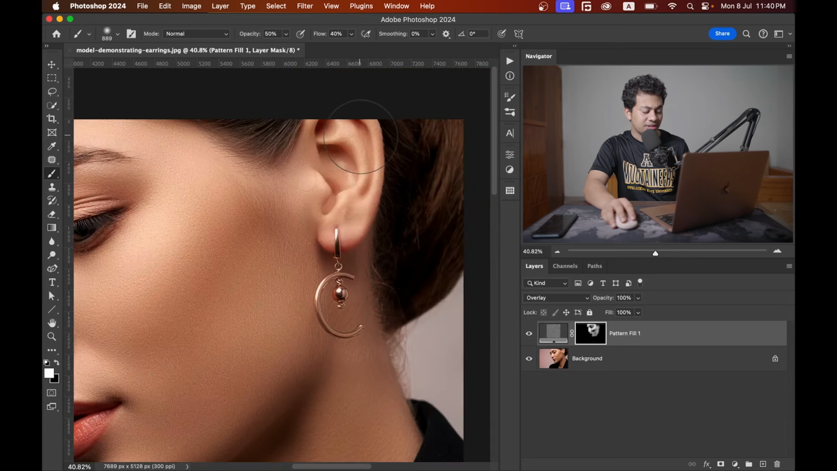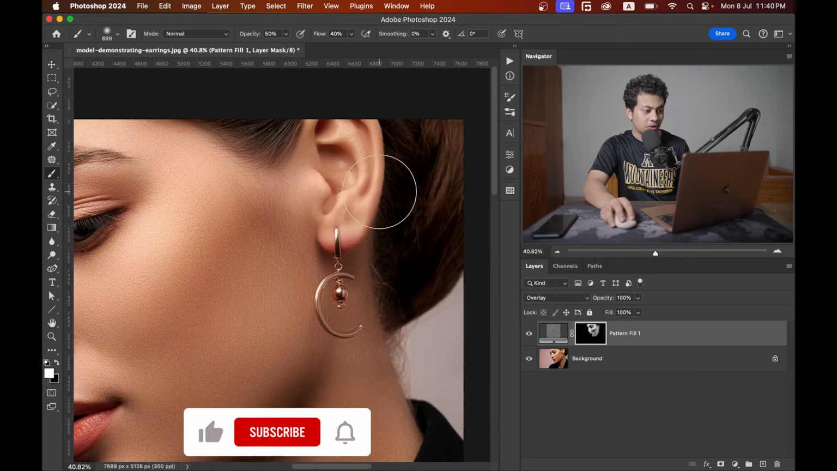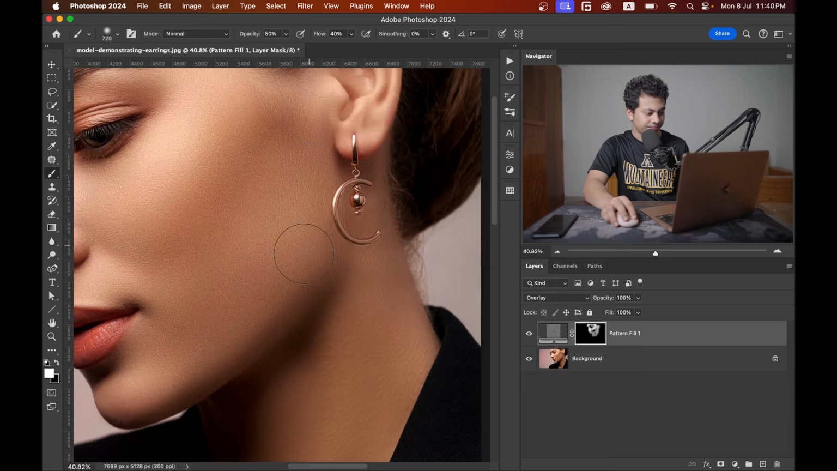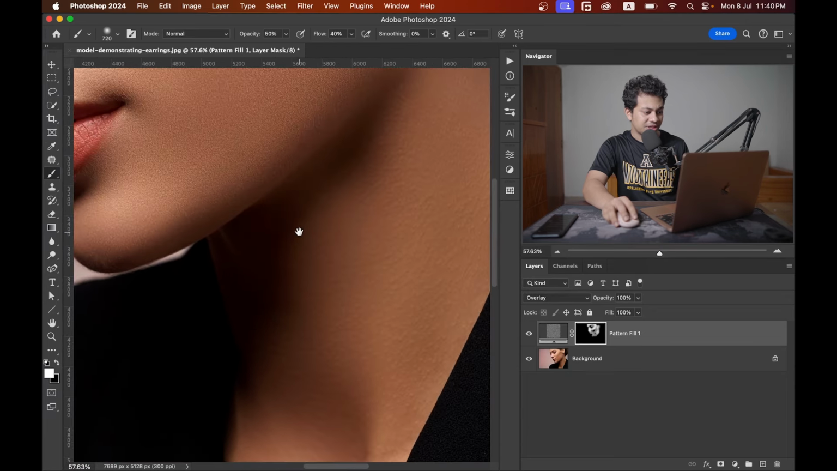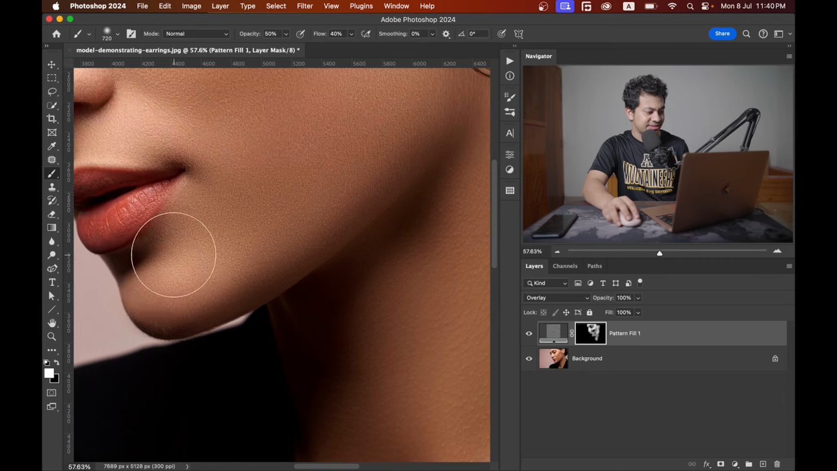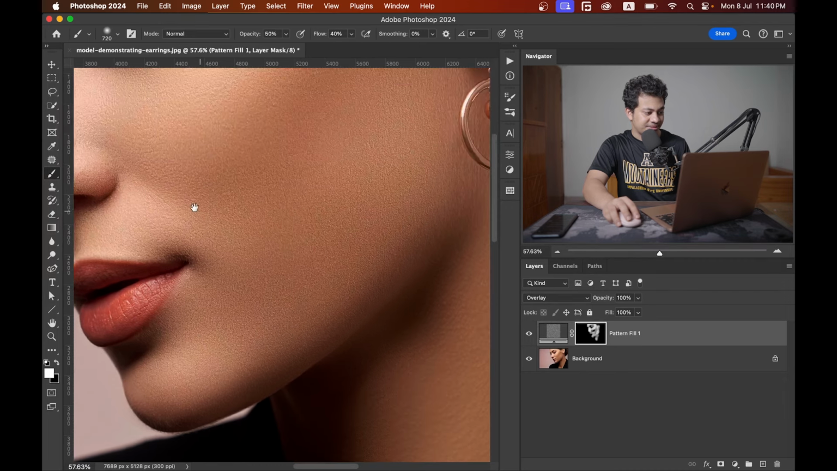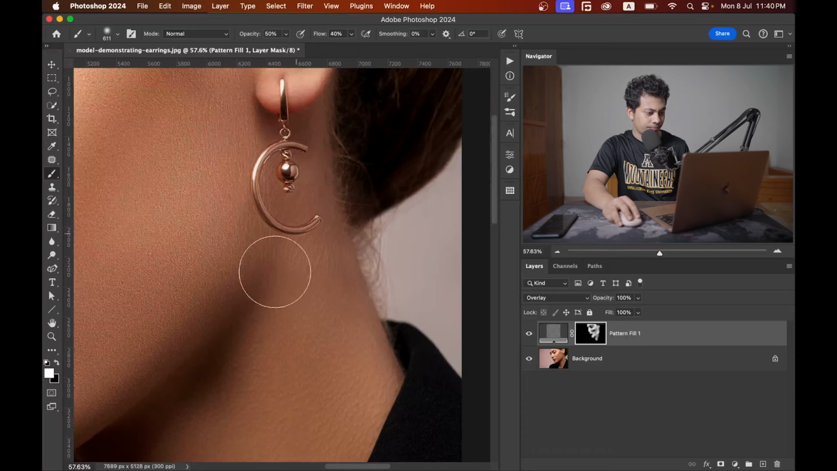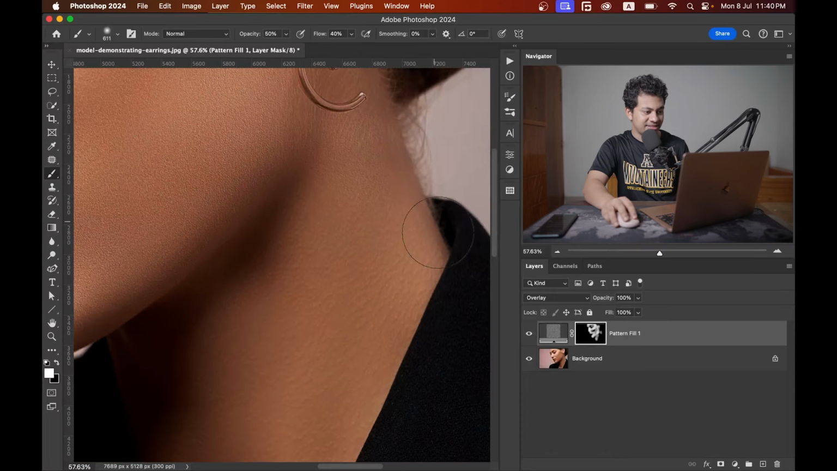I don't want really sharp texture on the ear like this. You don't need to paint over here. And also I don't want sharp texture in this dark blurry area. So you can just paint once or twice here and then that's it. Look at this. This area is blurry, so you don't need to paint again and again over here.